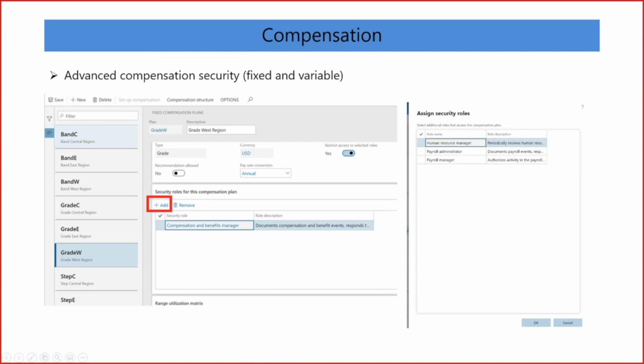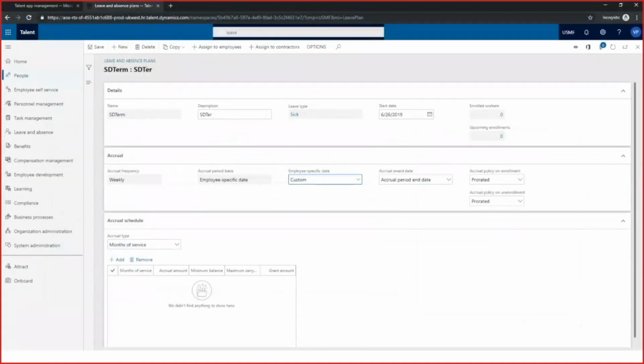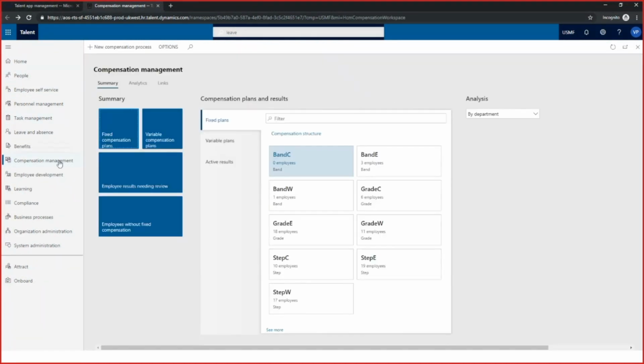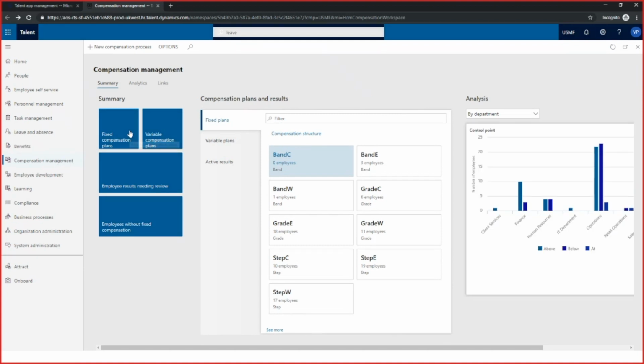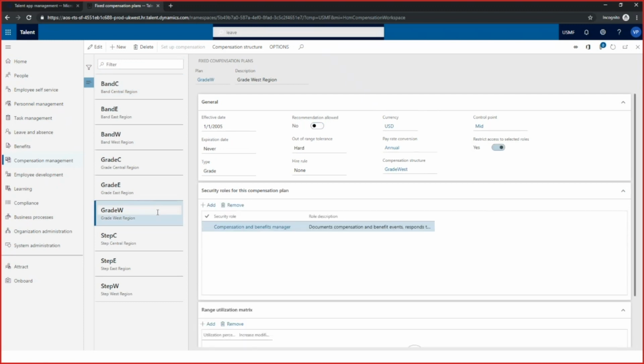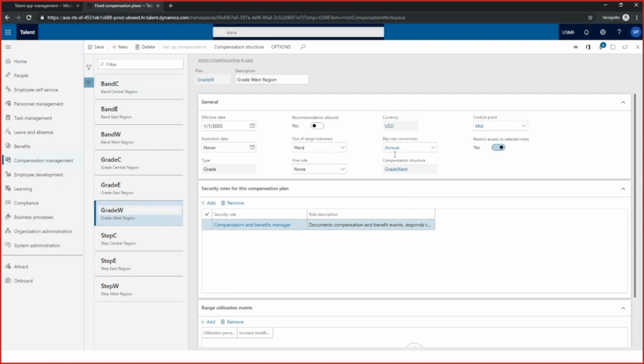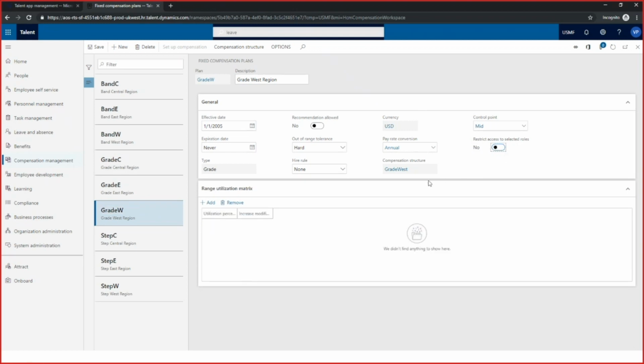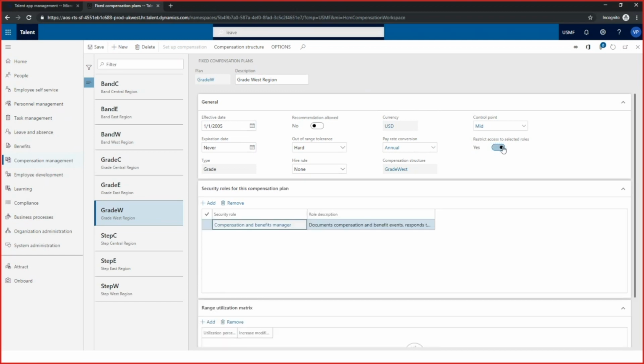I'll again go into the system. Go to the compensation management workplace, fixed compensation plan. Choose one of them. You have the restrict access to selected roles option here. I'll just disable it, to simulate the situation. So I want to configure this particular compensation plan so that it should be restricted to selected users within the organization or roles. So I click yes.